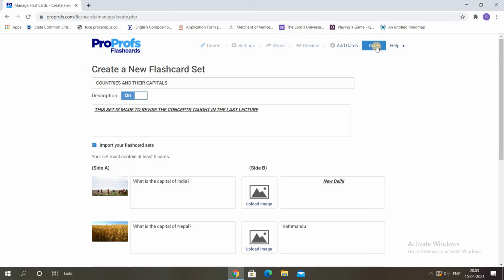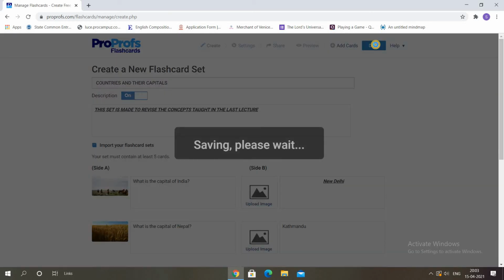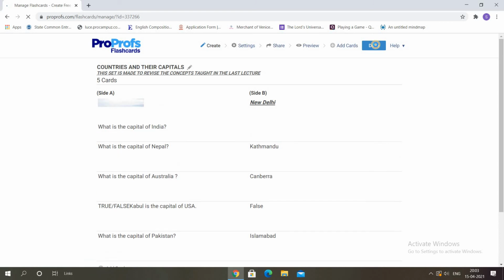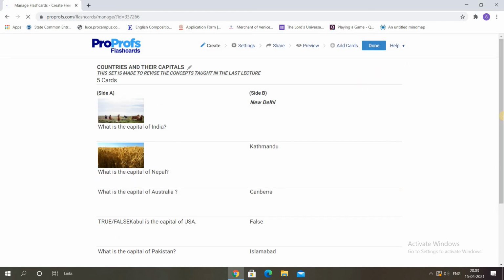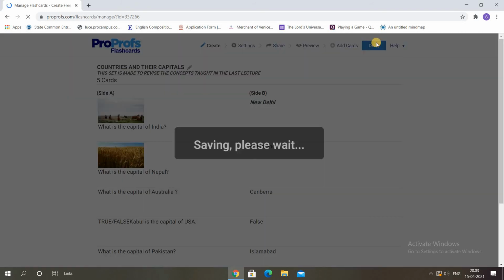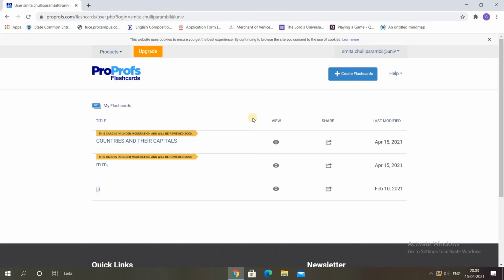So as soon as I'm done with it, I'll click on the option done over here. It takes some time to save, and then it shows you a preview like this. This is how it looks like. Again, I'll click on the done option. And it's saving. And it's done. So it shows over here in your dashboard where all the saved flashcards are. So here is mine, countries and their capitals.